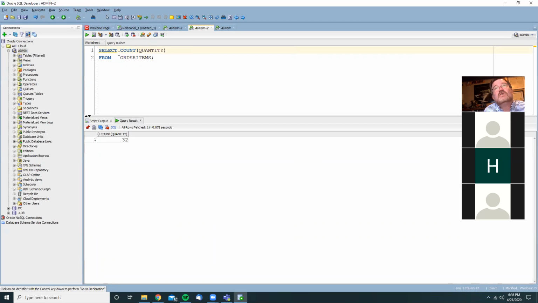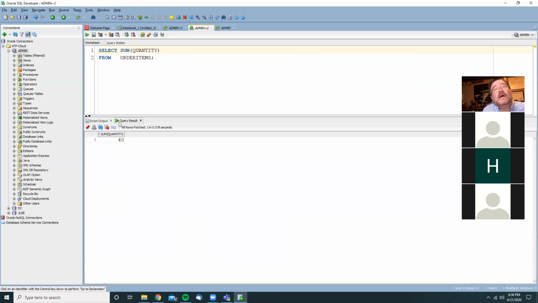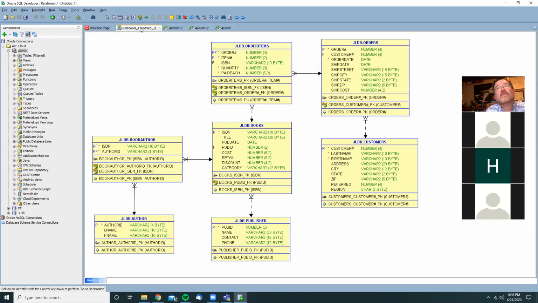Now, typically, you don't usually want to count up something like quantity. You probably want to add it up. And so the aggregate function for that is sum. So in this data set, we've apparently sold 40 books. So that is the sum. And if you wanted to alias it there, I'd basically say total books. And there's a nice little query, relatively meaningful.